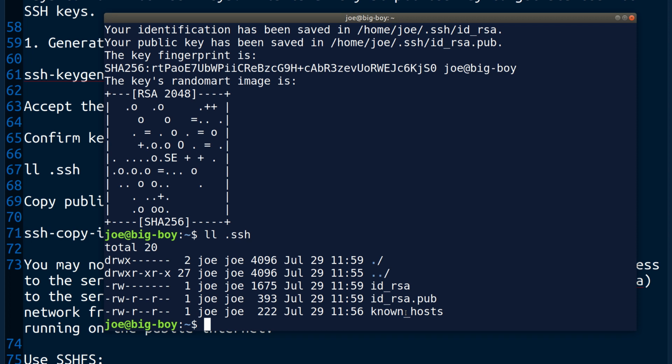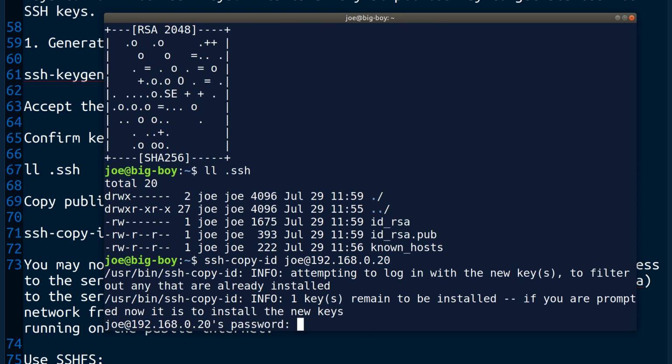But what we need to do to make this useful to us is copy it to our server. So we're going to use a command that makes this super easy. We'll do ssh-copy-id. I'm going to autofill that. And now we want to go ahead and give it all the information. So we want to send this to joe@192.168.0.20. So there's our server. Let's see if it works. Okay, so we have to give it a password, to make sure that it's us. One more time.